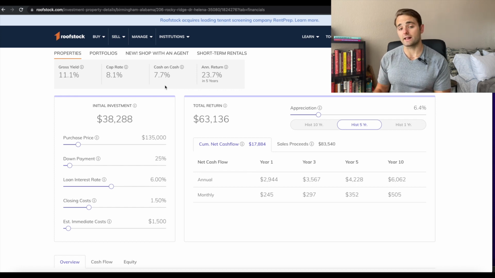Now that cash flow is likely going to go up because as rent increases, my cash flow is also going to increase. So I typically use this number and compare it to what I would expect in the S&P 500 market or equity market. And a 7.7% guaranteed year over year is a really hard number to beat. So with the high cap rate and a 7.7% cash on cash return on investment, for me, I felt comfortable making this deal.